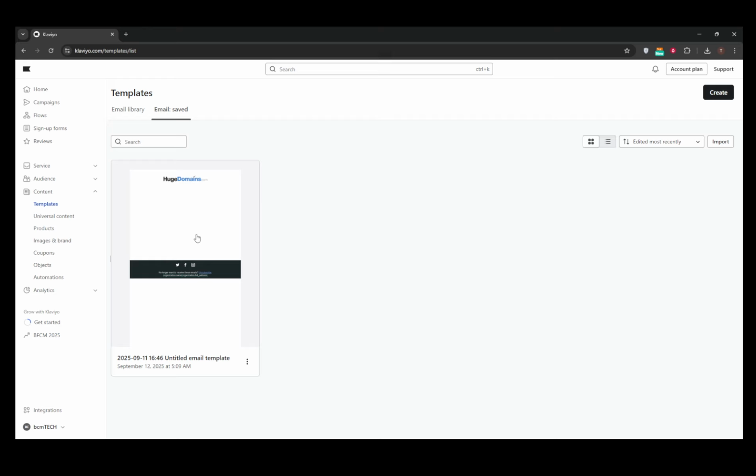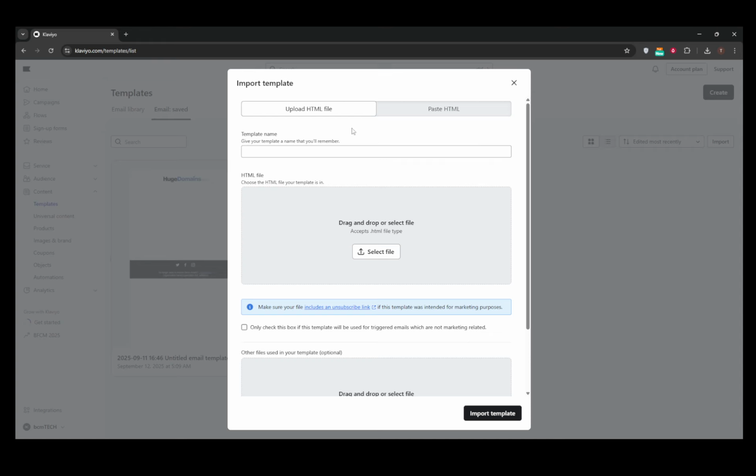Once you're in the Email Templates section, look for the Import button. When you click on that, you'll be prompted to name your new template. Choose a name that makes sense to you and reflects the content or purpose of the email. That way, it'll be easy to identify later when you want to use or edit it.